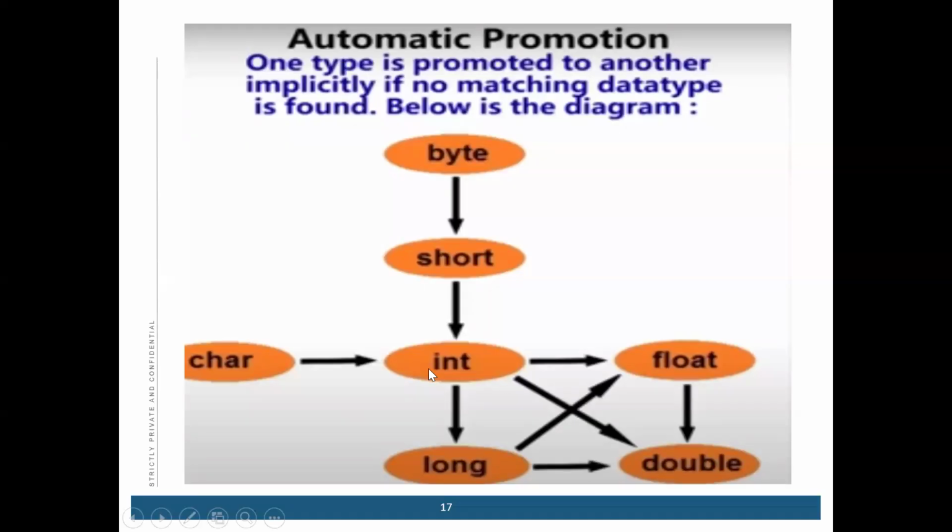If it is an integer, it will always call the perfect match. But if it is a character, it will always look for an integer, the bigger data type. Character is a smaller data type, meaning the number of bytes is less in character than integer. That is the way of telling which is greater and which is smaller. So character is always associated with integer, not with string.